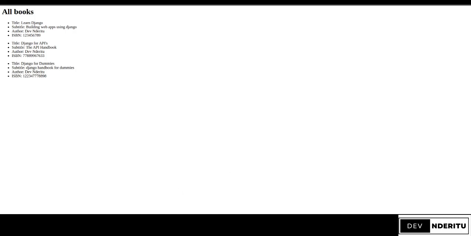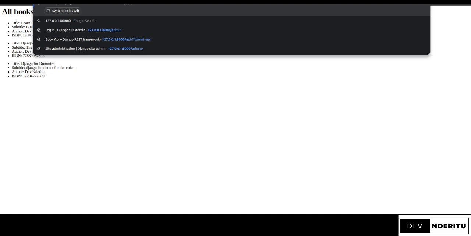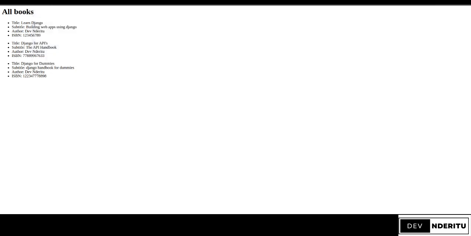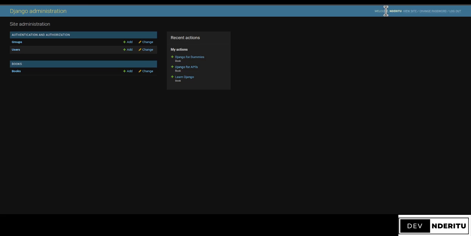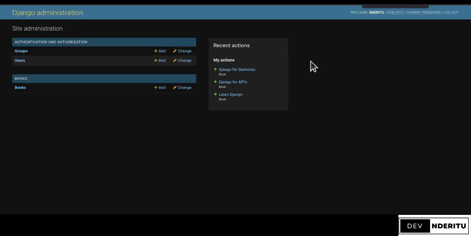Alright, now this is the endpoint that we had when you open it by default, but when I go to the endpoint admin, you can see I already logged in, and we see our books model, since we already made the migrations locally, and also when we added the books in the admin.py file in books, it was able to be seen here.